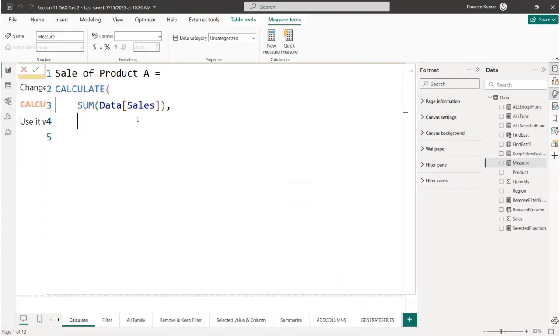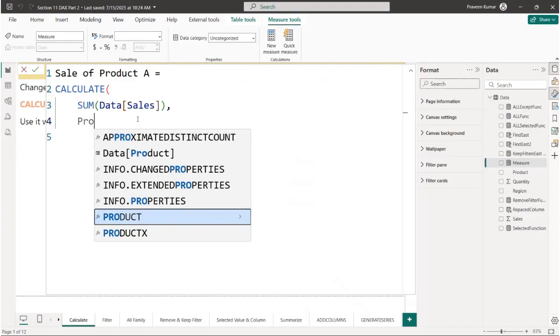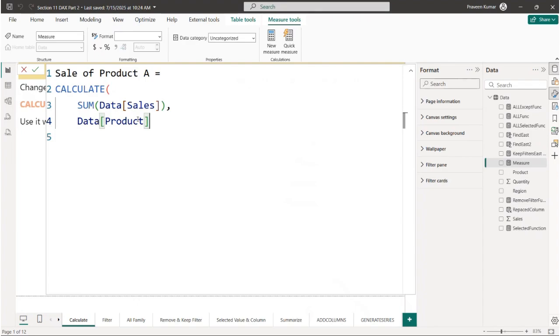Now I have to apply the filter. We have to apply a filter for the product column. So we have to give here the data and the product column. And after equal to, you have to mention the product. So our product is A. And let me press enter.